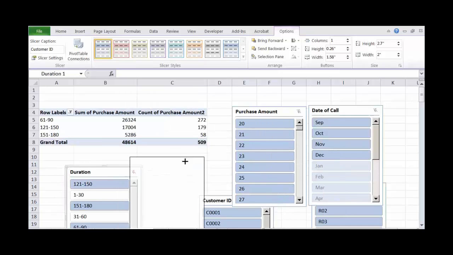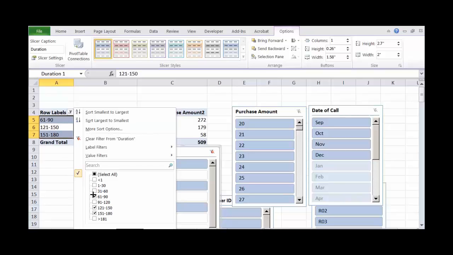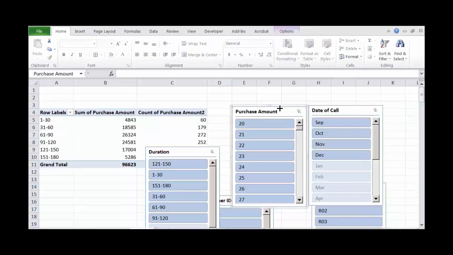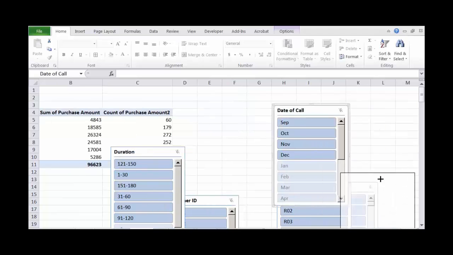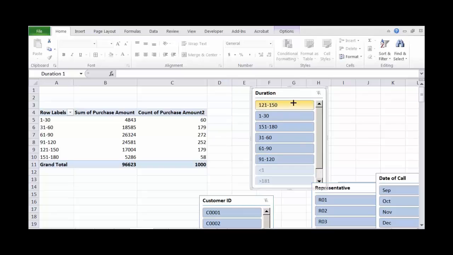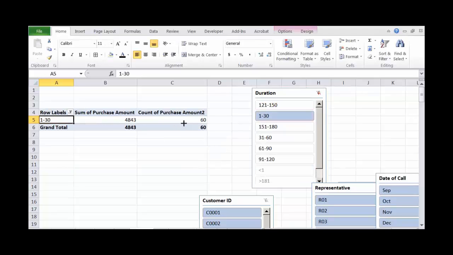So till now what we have done here, we have filtered on only these values. So see here 151, 121. Let's say suppose I clear the filter. So we have cleared the filter. Now what we want is to give this to our senior management, and he wants to know only those values which are between 1 to 30. So what he will do is he will click 1 to 30 and he gets the value.